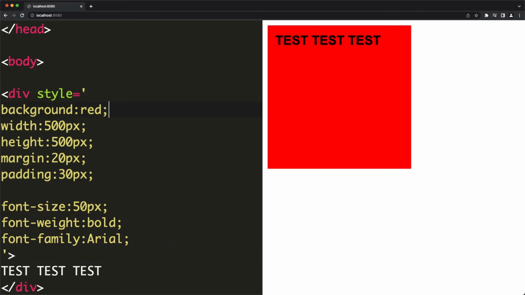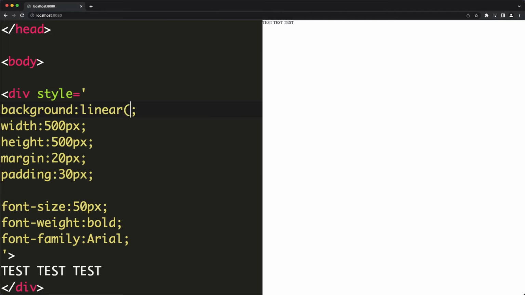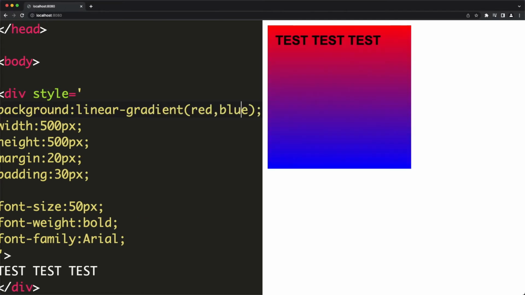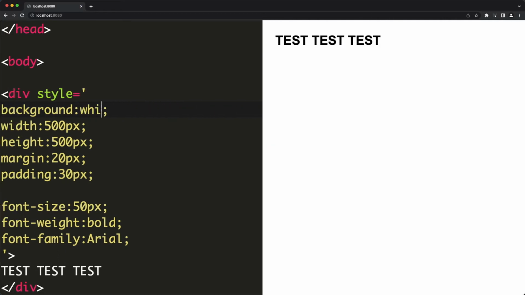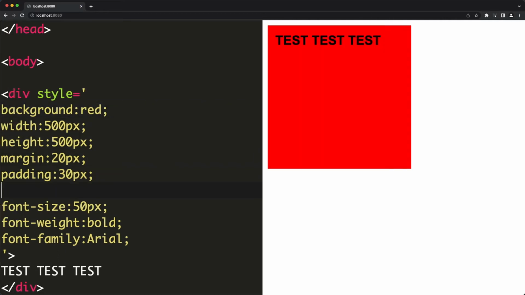The background, remember when I told you we could just have it either as a hex value or as a basic color? You can also do stuff like linear gradient. Let's say red to blue or something. Oh yeah, let's just keep it as a color for now.